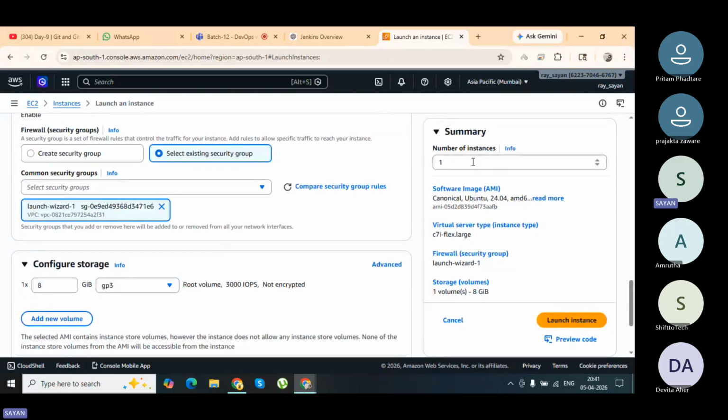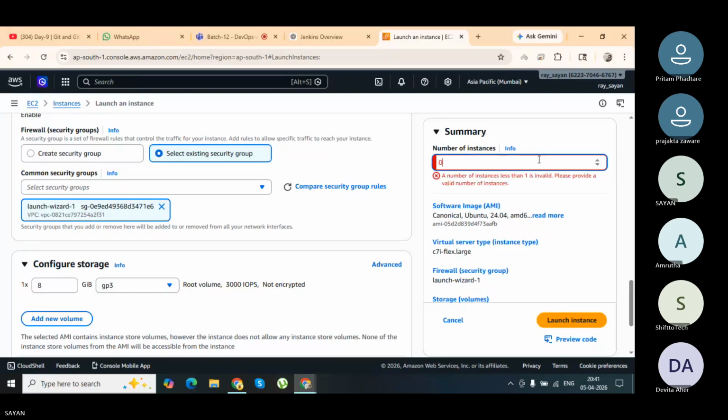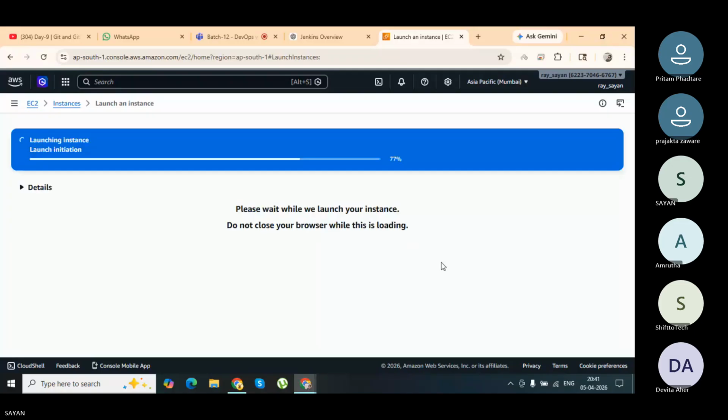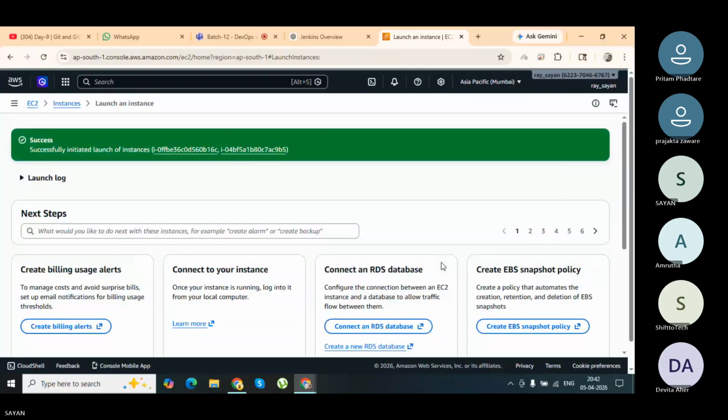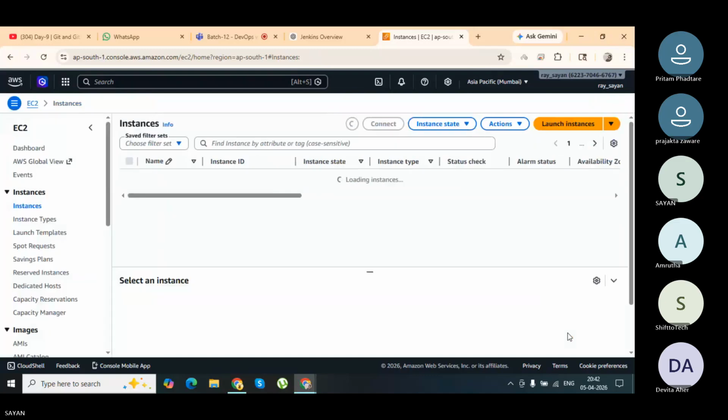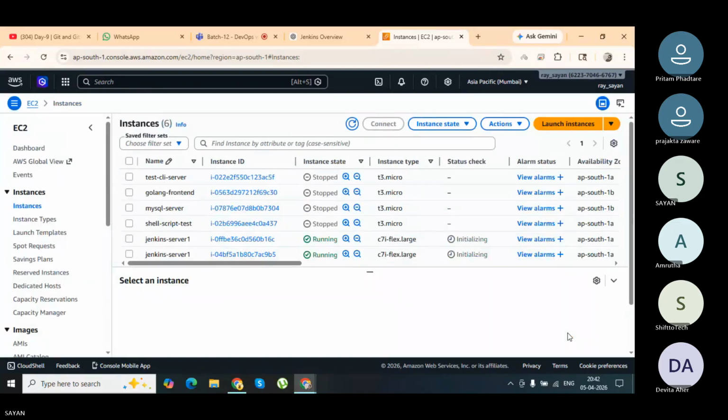Number of instances is one or two. Yeah, number of instances two. Launch an instance. Okay, so you are having two instances.